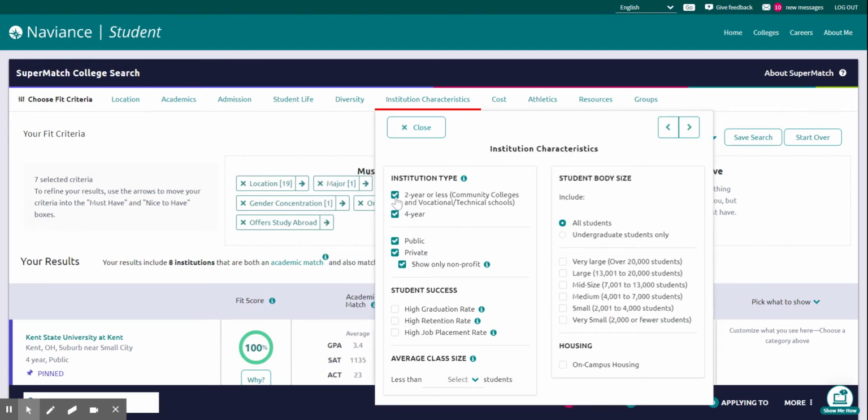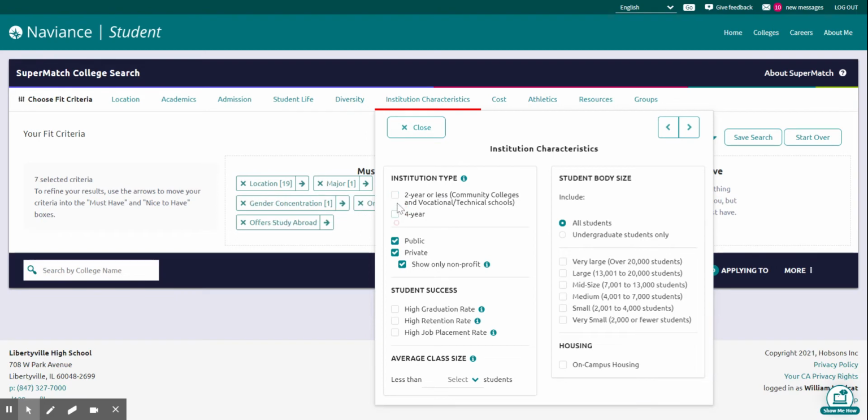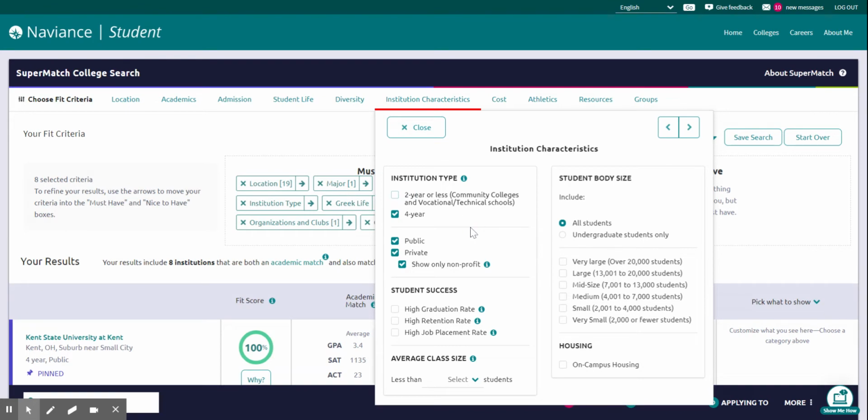Institution type, you can look for both 2 and 4 year, or you can look for just one of those, whichever you want. For this purpose, I'm going to go ahead and say just 4 year. I recommend you search for both public and private as you start, and keep this checked if you're looking just for nonprofit institutions, which are the majority of colleges and universities. Average class size, you can actually put it in there.